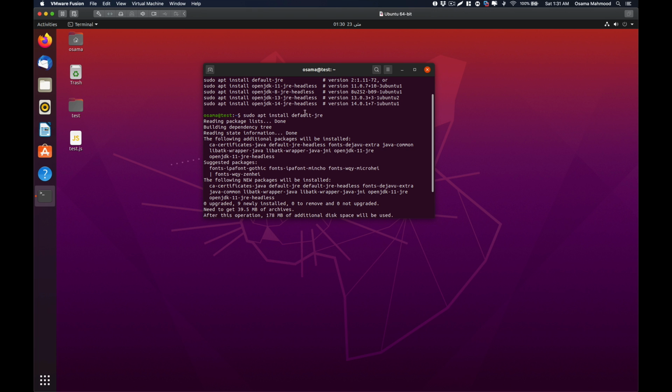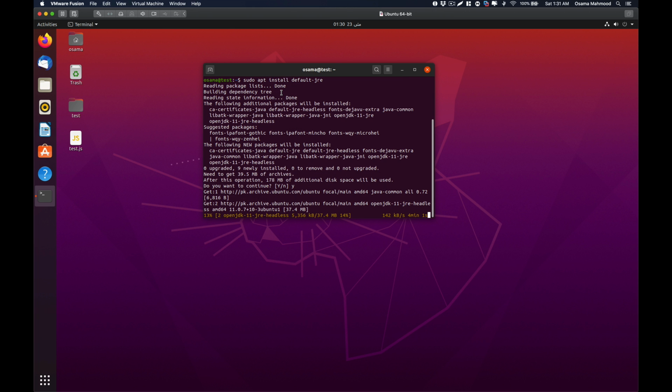After that's done, you need to type any of the following commands depending on the version of Java that is required by you on your system. I am going to install JDK 12, JDK 11 and JDK 8. The process is pretty much similar for other versions as well. I will be back once the installation process is complete for the default JRE.